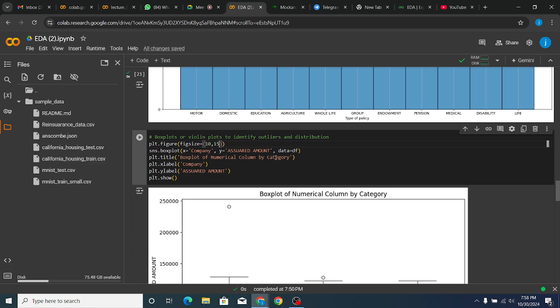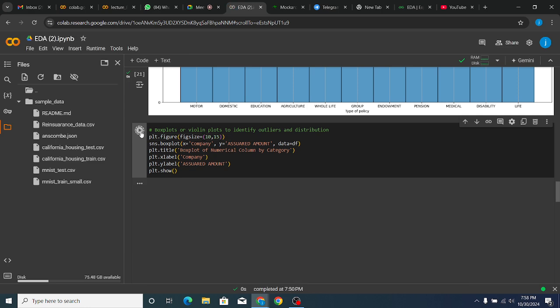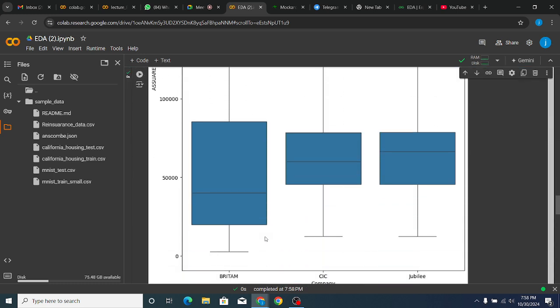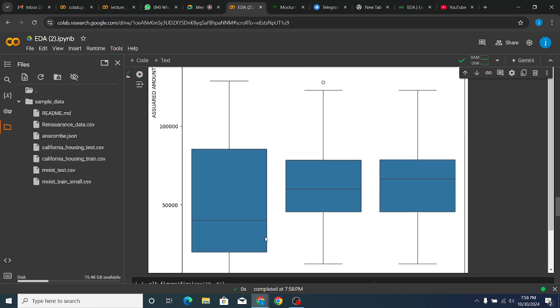In this case, we are trying to identify the outliers and their distribution, right? I think for the rest, we have the title, the X label, and the Y label, and then you just have to show that. So I think you can just run through this and see what we have here. Good.